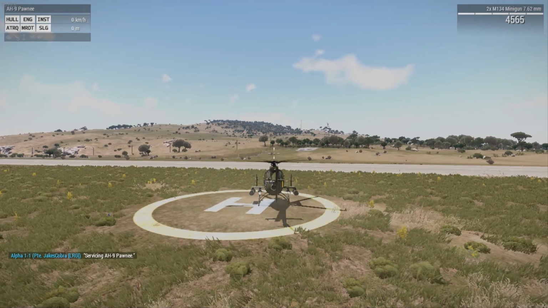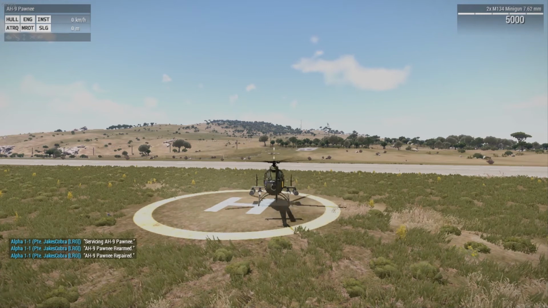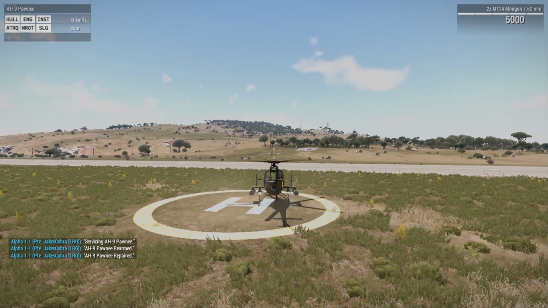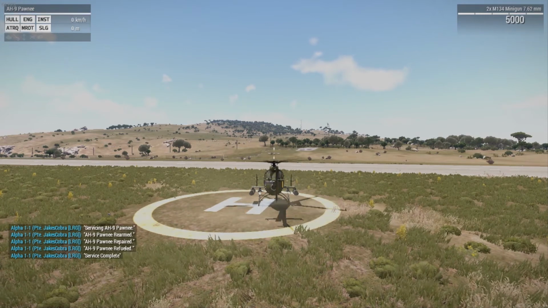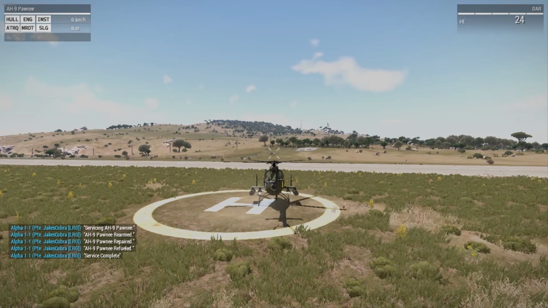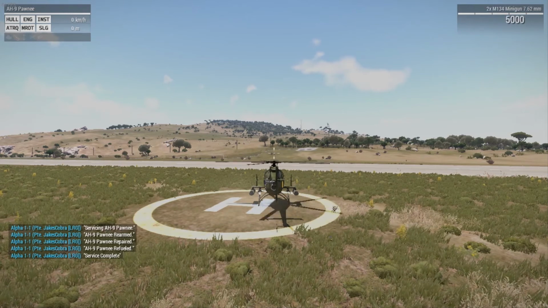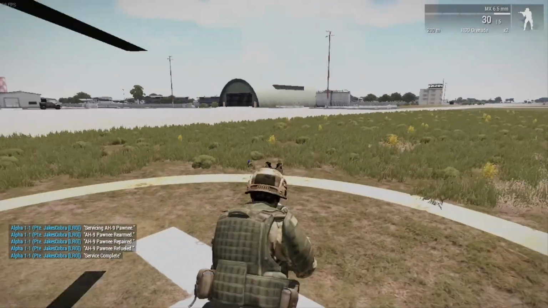There we go, it cuts the fuel, starts with servicing the pony, pony rearmed, pony repaired, pony refueled, service complete. You'll see my ammo is back to where it was, my HE rockets are back to where it was, so it's working perfectly fine. Let's get out of this chopper.